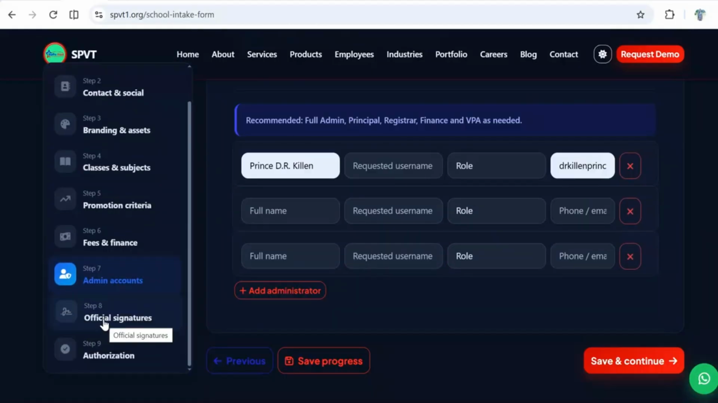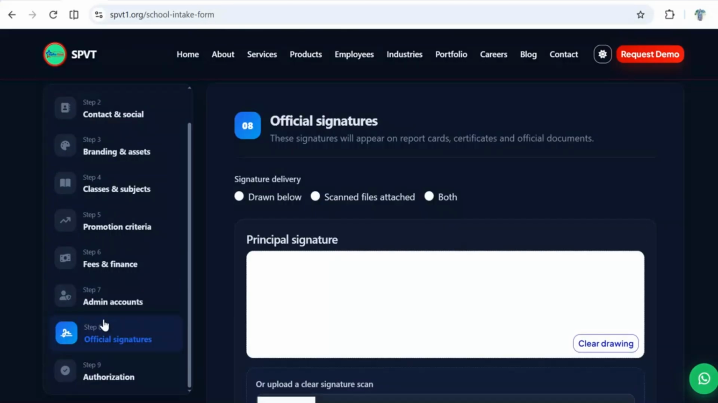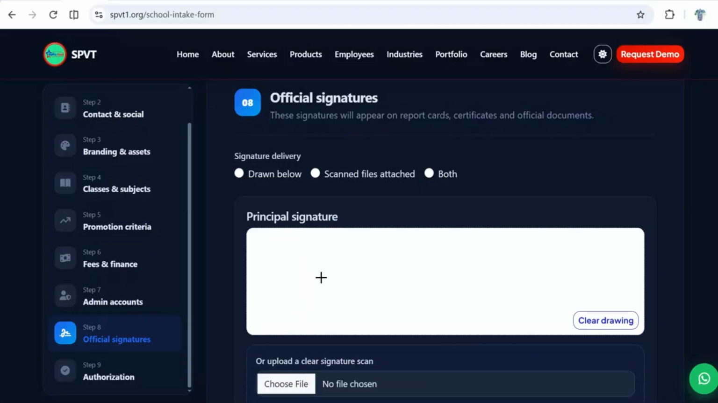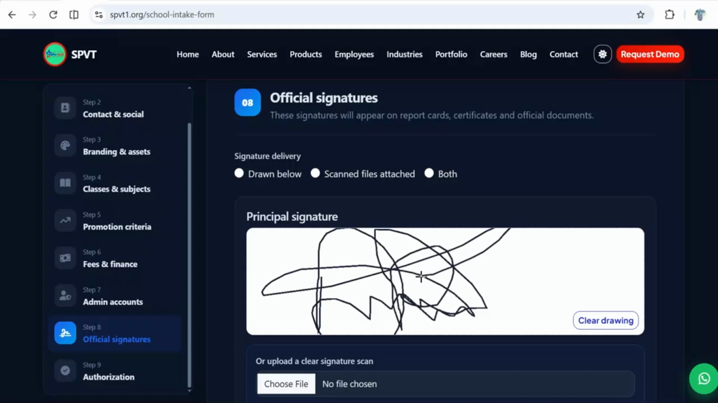The next one here is official signatures. So here, the principal is able to sign just like this, like I'm doing here using the mouse, but this is not so great. It can't really produce a good signature, except if you have another instrument that you can use to do it on your laptop or on your phone. But if this cannot be done here, you can upload a photo of the signature, because important documents are going to be signed while they are being printed from StarCampus.